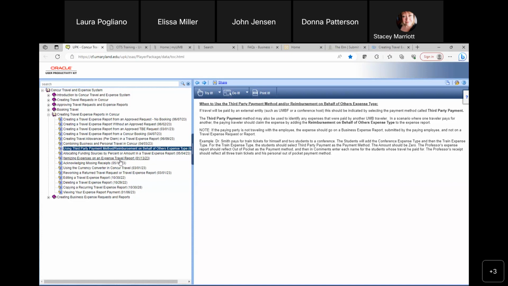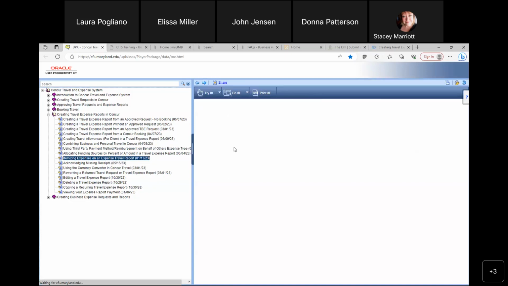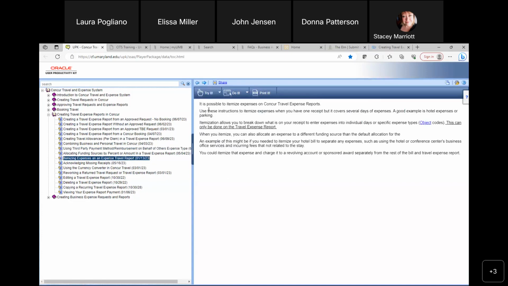All right, we only have a couple minutes left. Let me show you how to itemize expenses in the time we have left. Look what else you can look at. Allocating funding sources in an expense report, acknowledging missing receipts, using the currency converter. I would definitely tap through these.